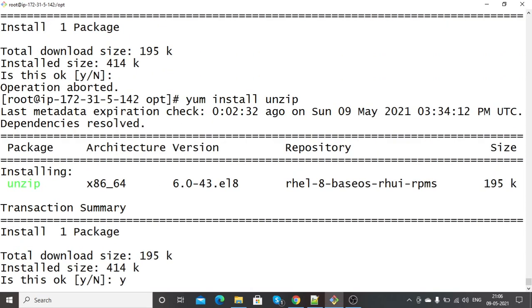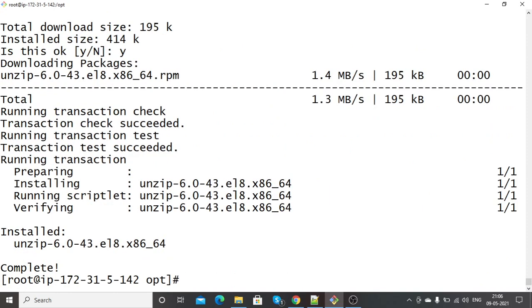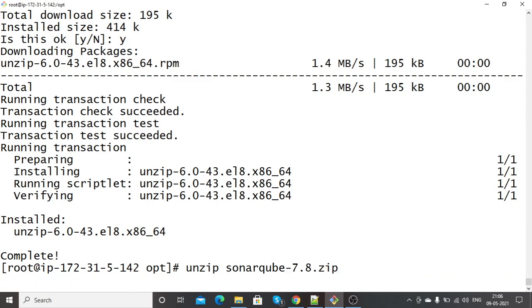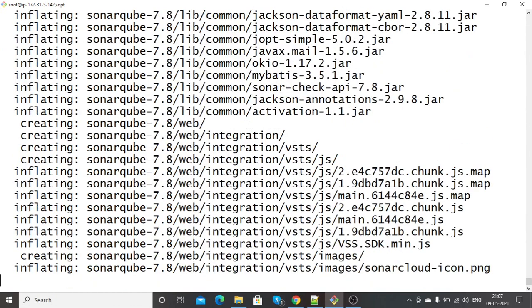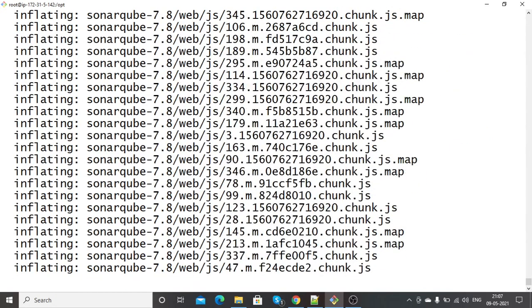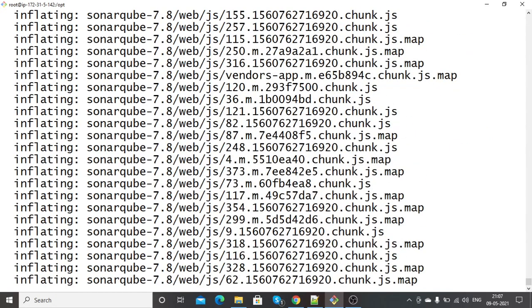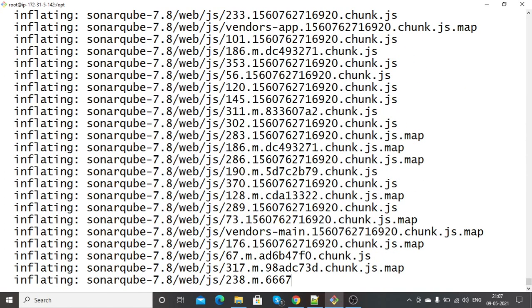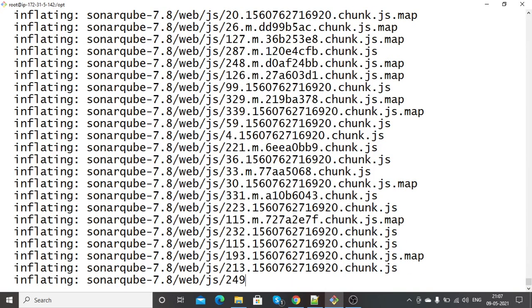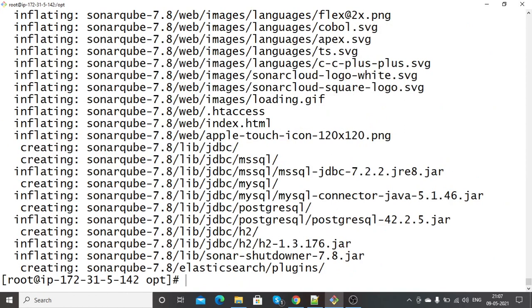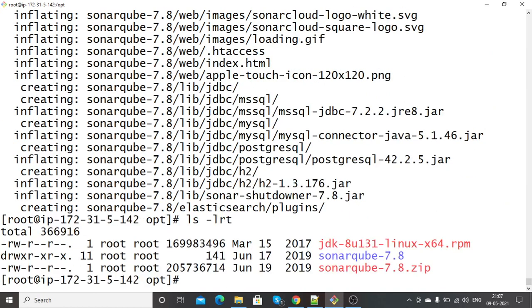Now unzip command is installed. Now unzip the SonarQube. Yeah, now you can see SonarQube has been well installed.